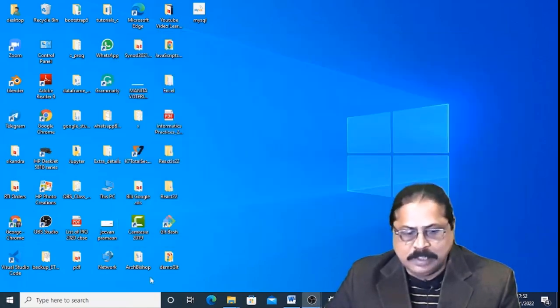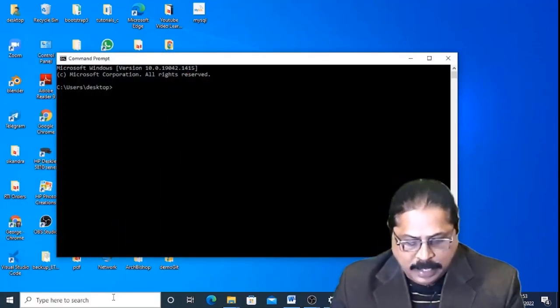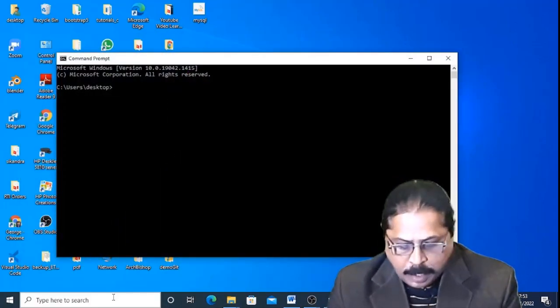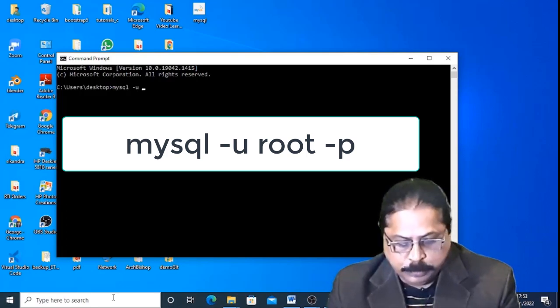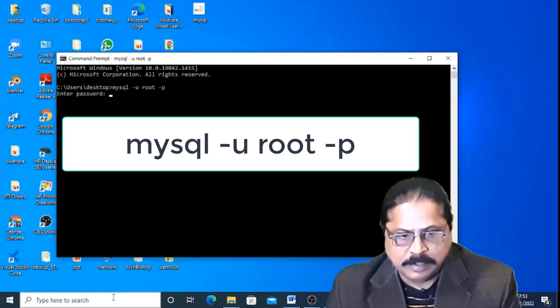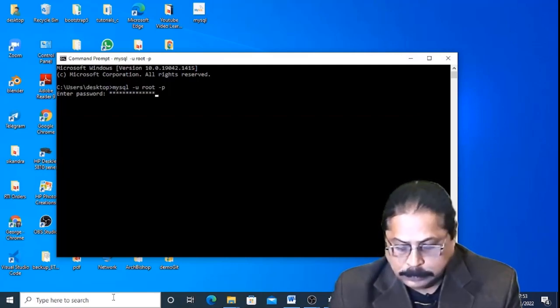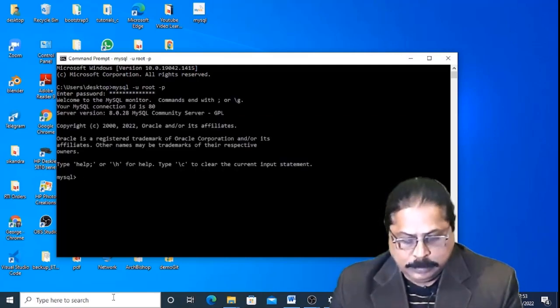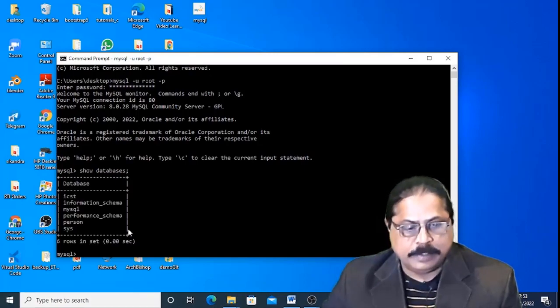Now close this, again write cmd and write mysql -u root and the password. Now it is working. So give the password. You write here show databases, to see all databases. You understood?